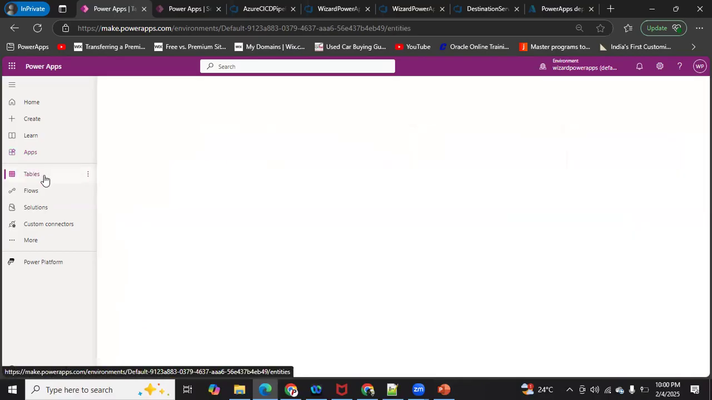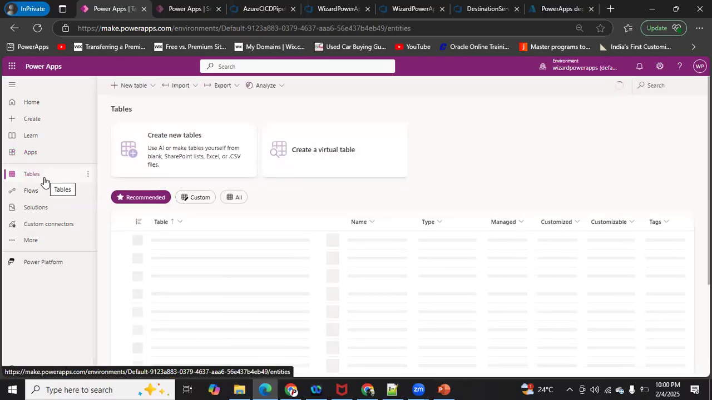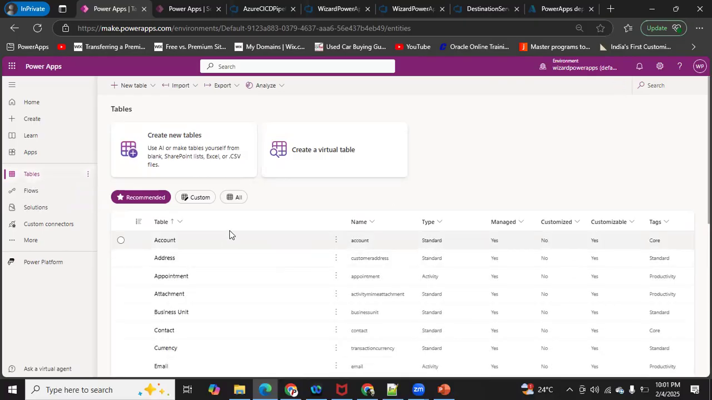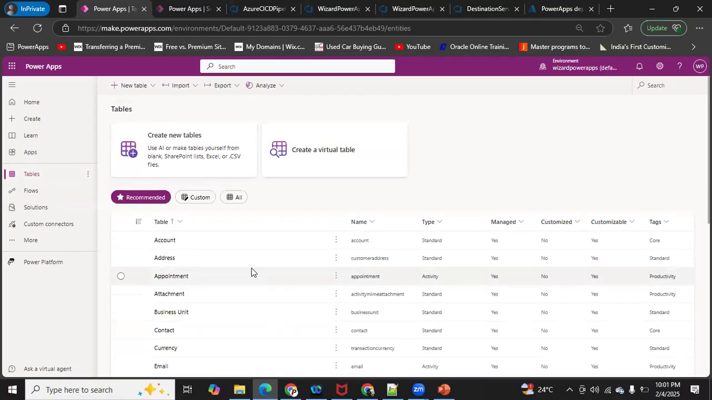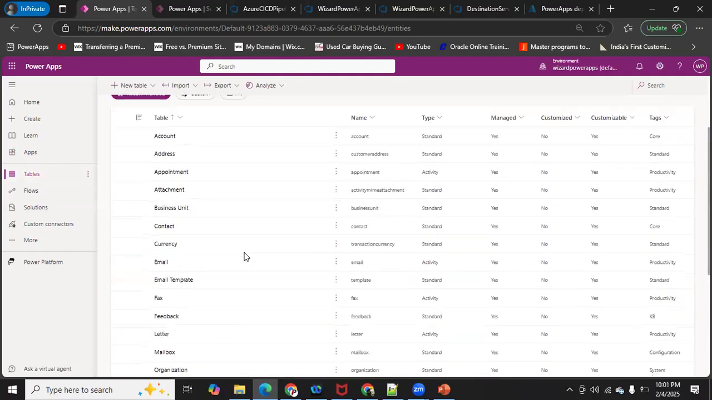And there's something called tables. These tables are nothing but your common data service, that is Dataverse. Whatever tables are available in your platform studio, everything will be listed down here. By default in my studio, all these are listed.